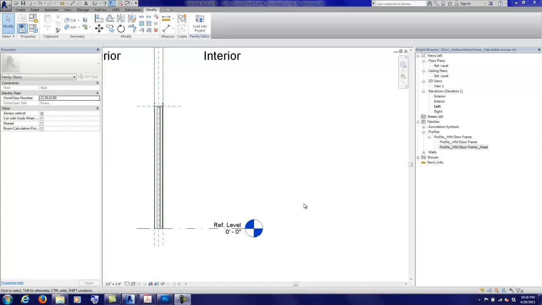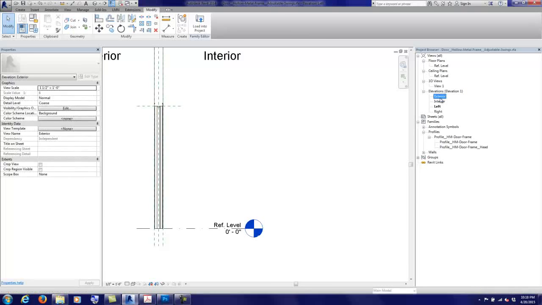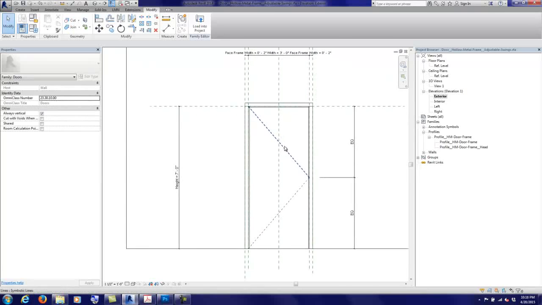So now that we have the frame made, we just need to work on that rough-in gap. So what I'm going to do is look at an exterior elevation. And what we want to do is a couple things here. We want to be able to take the opening that's basically what's going to be cut through the wall, and we want that to adjust if it's a masonry opening versus if it's just a gypboard enclosure.